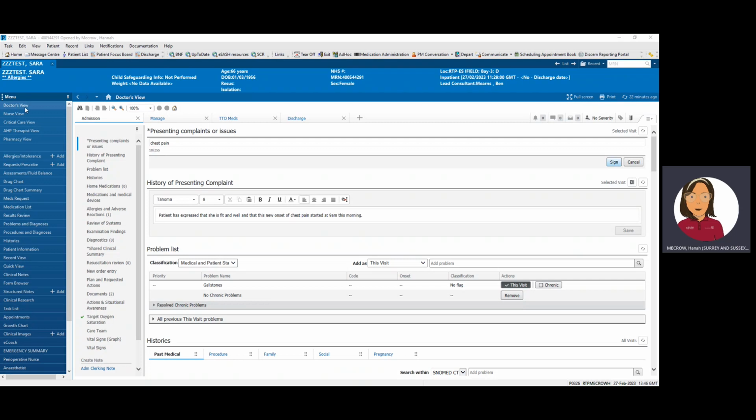So I have opened my patient's record up from my doctor's work list, which will ensure that I'm in the correct encounter. For this patient, I'm going to complete an admission clerking note. I've worked through the sections within the admission workflow, and I have started to input the information for my patient, so I can then pull that through into my admission clerking note.